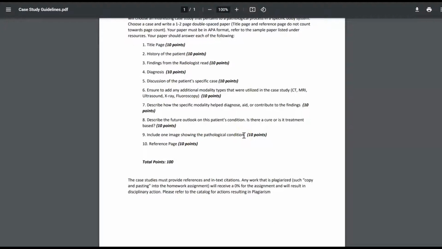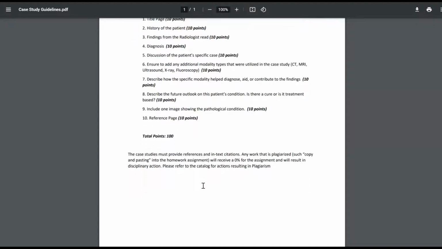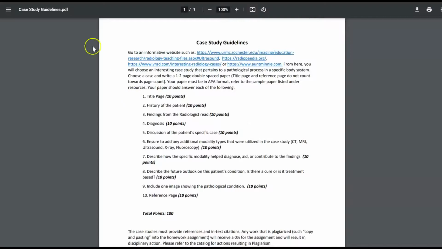Now, I really like the images. I think they're really cool. Then a reference page. So when you go to Aunt Minnie or any of the other sources, you're actually going to have to look up other sources of what the pathology is. It's a total of 100 points. I don't want to see just Aunt Minnie, so you should have other stuff. Do not copy and paste. If you copy and paste, we're going to put your papers through Turnitin, so it'll tell us if you copy and pasted and where you copied and pasted it from. So make sure you don't do that, because that is bad.